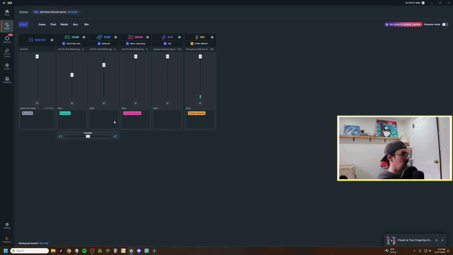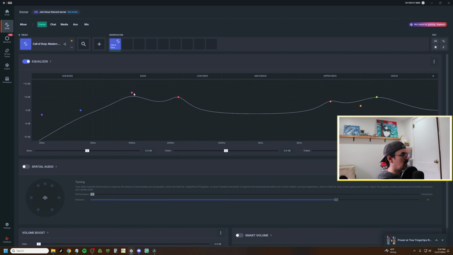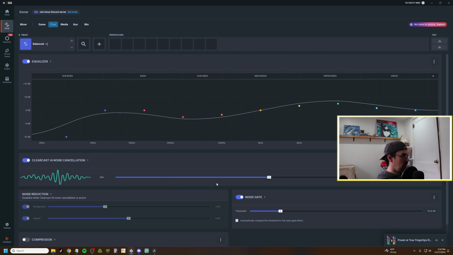Okay. The other thing I want to quickly cover that's really cool about Sonar is you can set up EQ profiles for each of these different channels. So if you go into game, you can set up a custom EQ for the game you play or whatever audio you're running through that gameplay channel. You can set your chat so that it does some noise cancellation, noise gate type stuff.